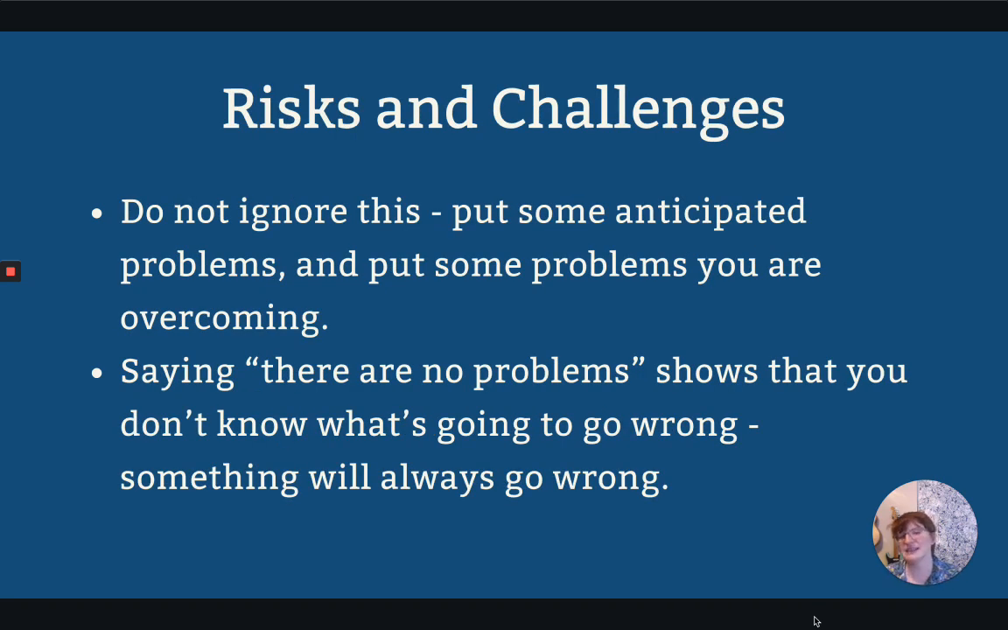All right, the next section is a separate section in the Kickstarter platform. I don't think this is necessarily required if you're doing a Patreon, but for Kickstarter you should definitely have it. Risks and challenges. Do not ignore this. You should put some anticipated problems and some problems you are overcoming. Saying there are no problems shows that you don't know what's going to go wrong. Something will always go wrong. It's a little bit like the interview question, what is your greatest weakness? If you just say, I have no weaknesses, it's obvious you're hiding something.